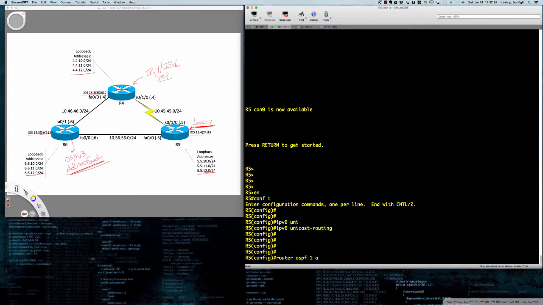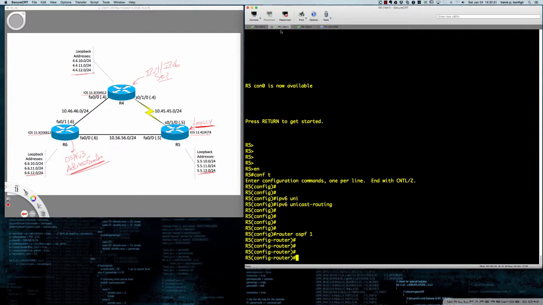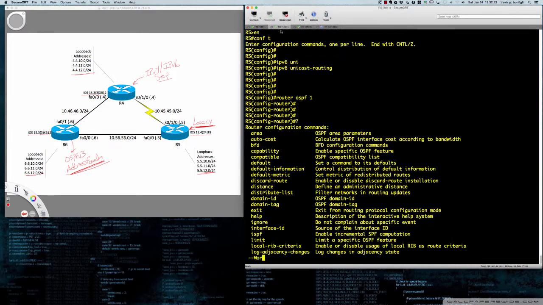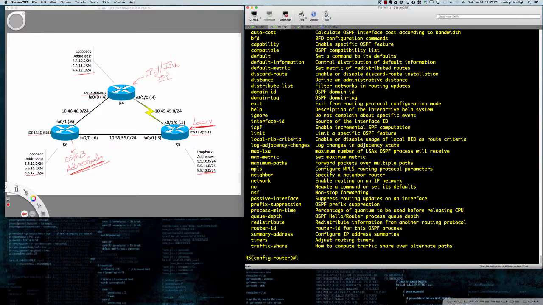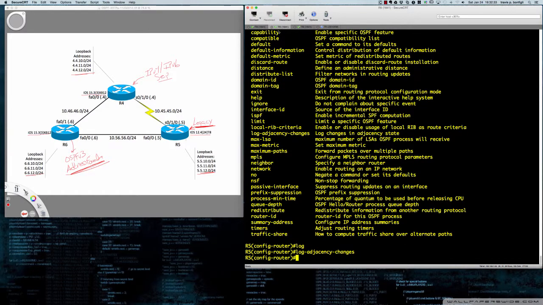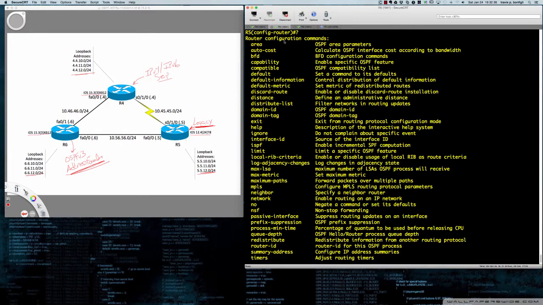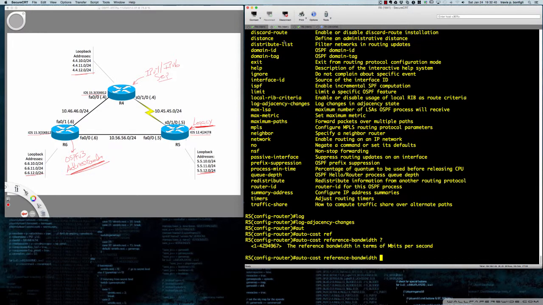OSPF 1, router OSPF 1, and that one is our process ID, and that puts us into the global OSPF configuration. And from here, we can do all kinds of stuff. So I can type in log adjacency changes if I want to make sure I see any changes between neighbors. I can go ahead and set the auto cost reference bandwidth, right?